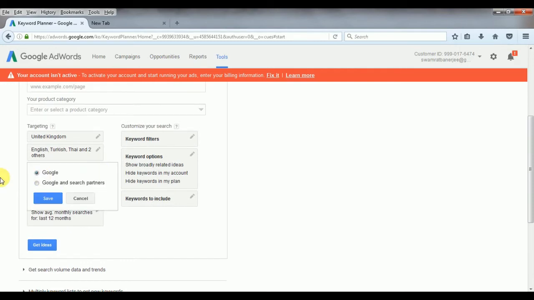Second thing is Google and search partner. So if you want that only for the Google data, not the search partner, then you will select Google, which is by default. And if you want Google as well as search partner results or data, just select this. But for search, for a text ad, I will prefer only Google.